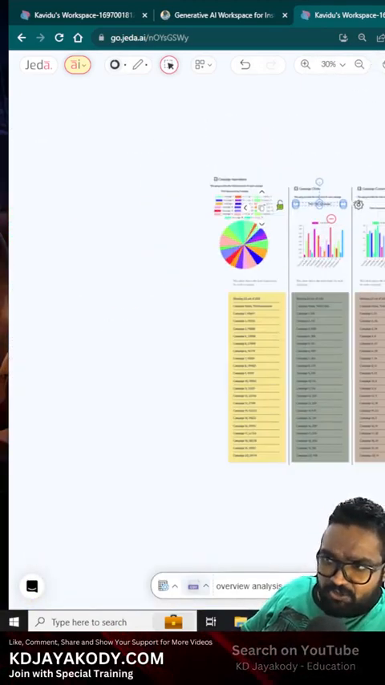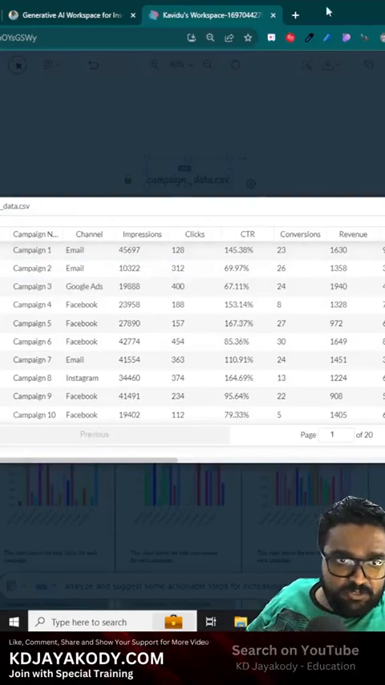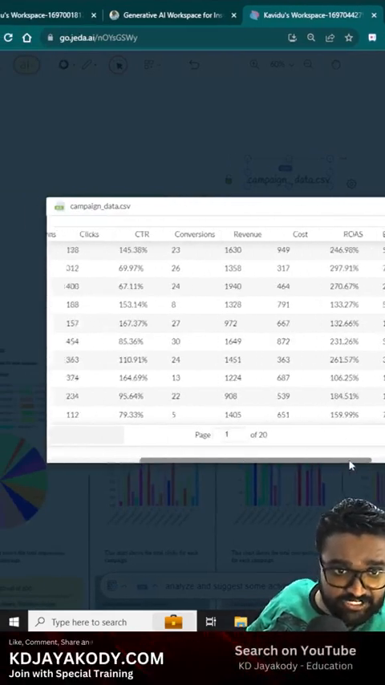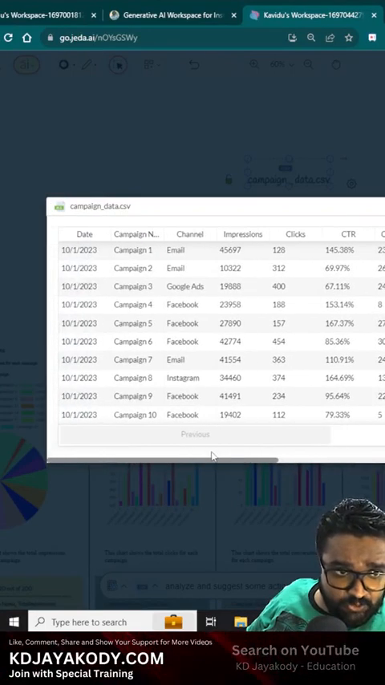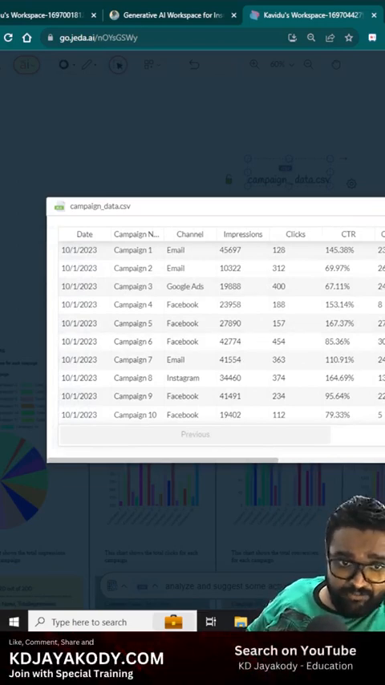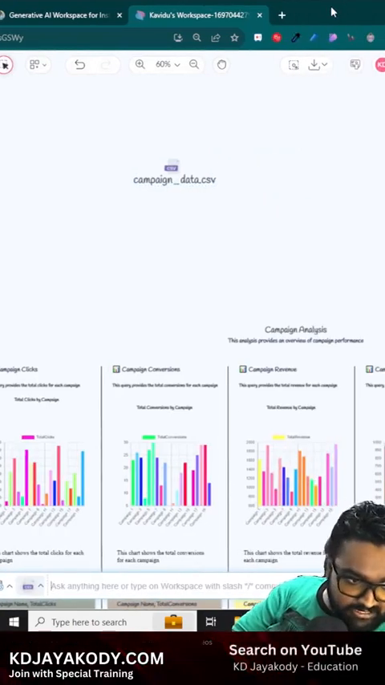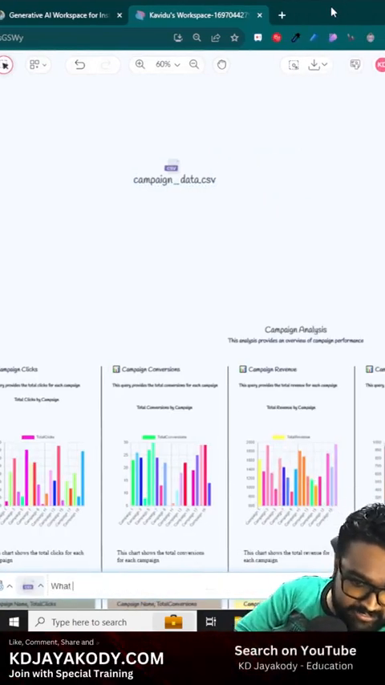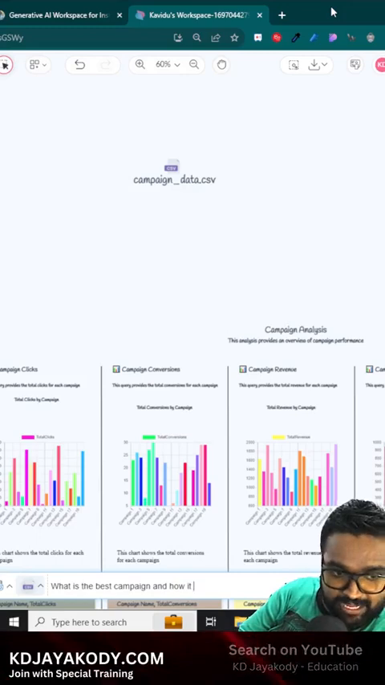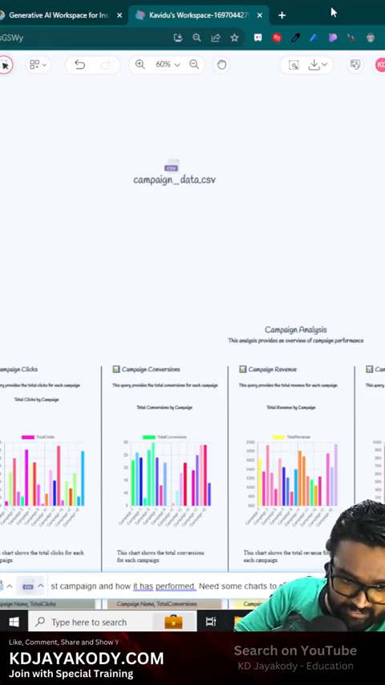Now I'm going to ask another question from this file. I'm going to see more data here. Let's see what we can ask from this AI tool. I need to know what is the best campaign, and clarify more about that campaign. Let me ask something here. What is the best campaign and how has it performed? Need some charts to get a great idea.